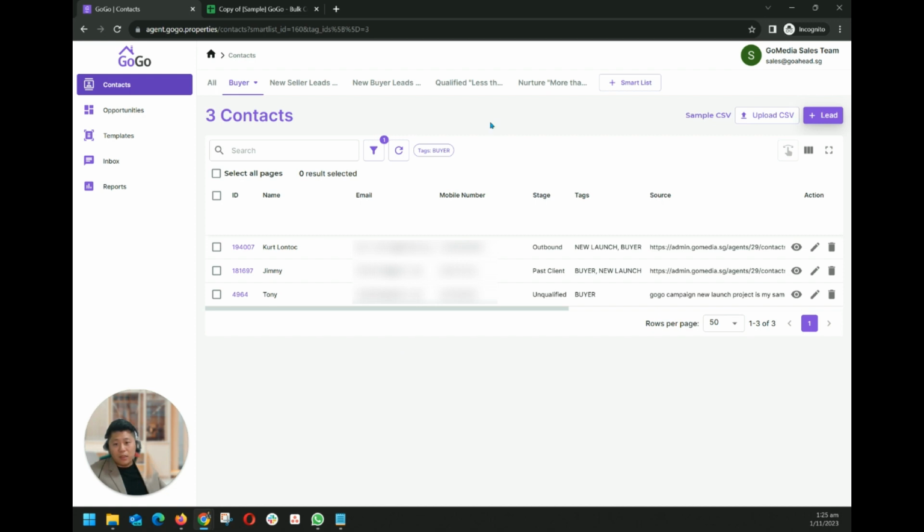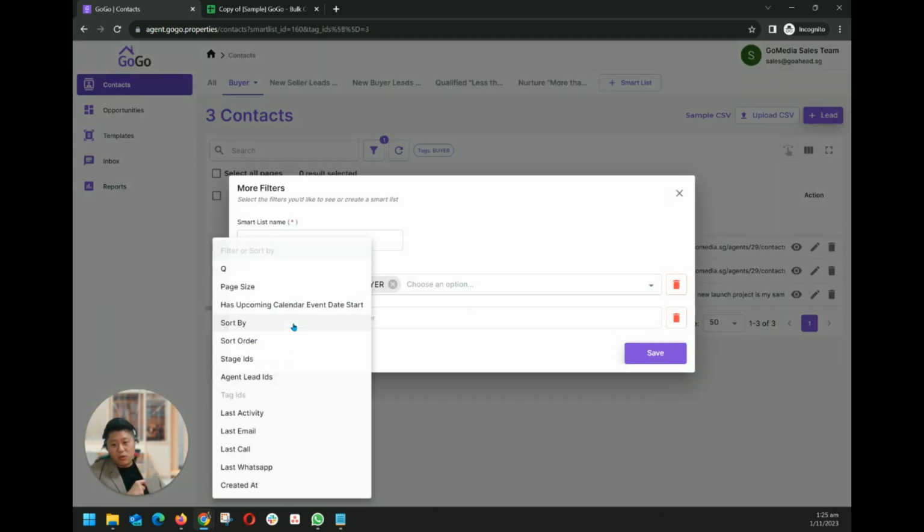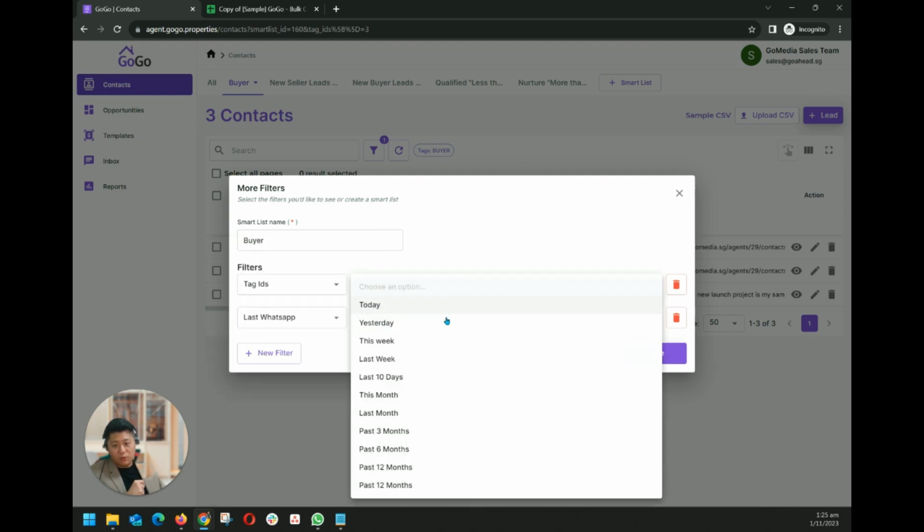Next, how to make it smart. What does smart mean? To make it smart, you need to have a last activity, last WhatsApp fields. For example, I know that there are people I need to contact weekly.